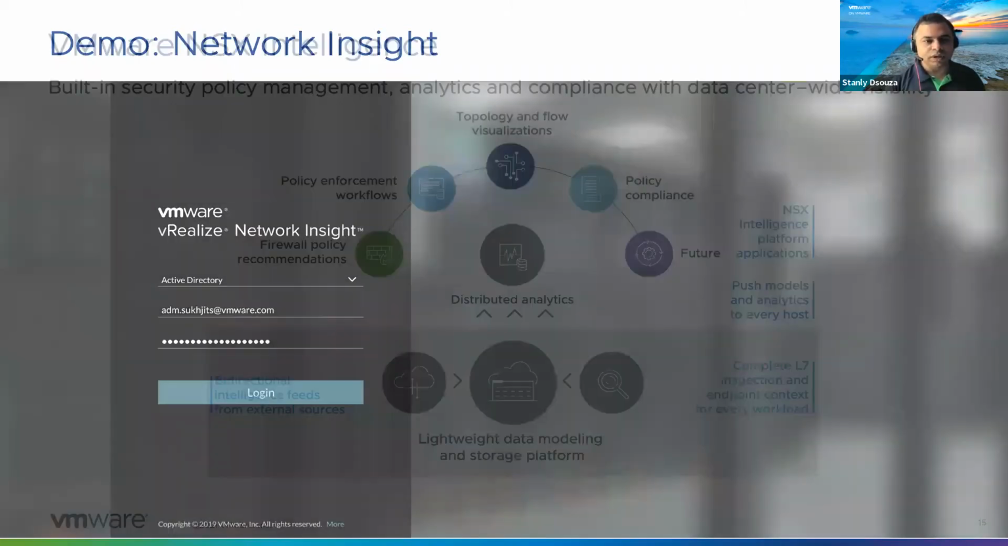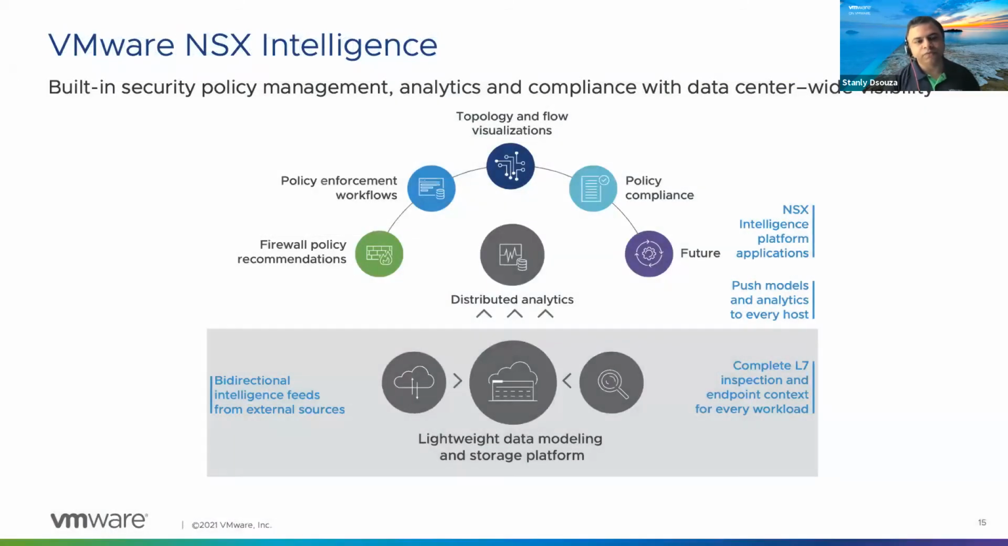Let's look at another tool now, which is vRealize VMware NSX Intelligence. At its foundation, VMware NSX Intelligence is a distributed analytical engine. It's built and managed natively within the NSX. It empowers the network and the system administrators to deliver a more granular security posture. It simplifies the compliance and proactive security. With bidirectional intelligence feed from external sources like vRealize Network Insight or App Defense, and many more other tools can also be integrated with NSX Intelligence.